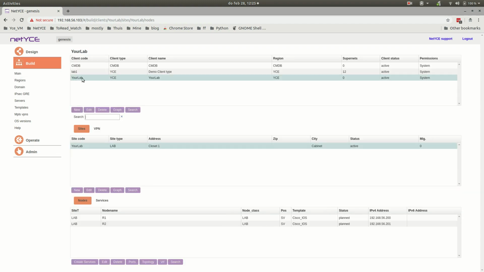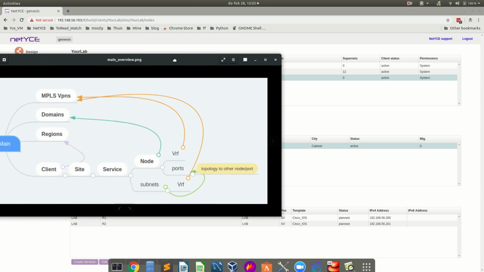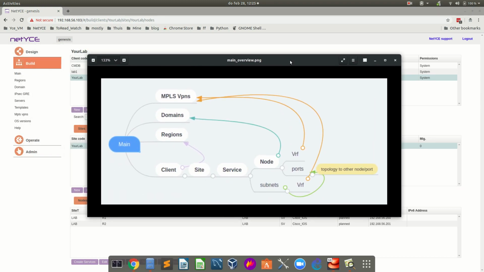Okay, we touched upon the clients, the sites, services, the nodes, the subnets on them, the ports on them, some of the VRFs, the domains and the regions. So let's recap a little bit what and how this all is linked. So I've created a little drawing here that might help you understand, or at least to look back at, to see how all these things are linked together. So again, here at the bottom we got the client. A client is linked to a region.